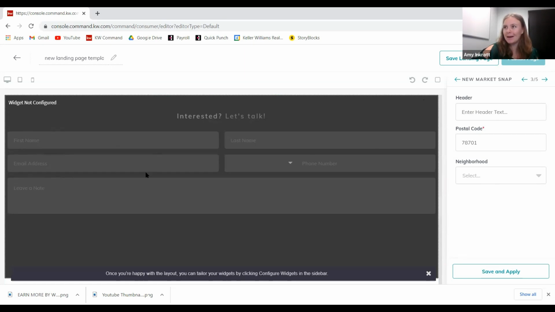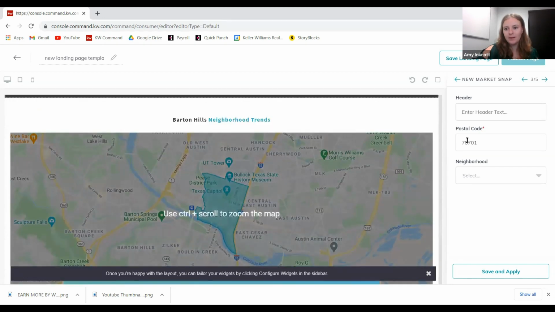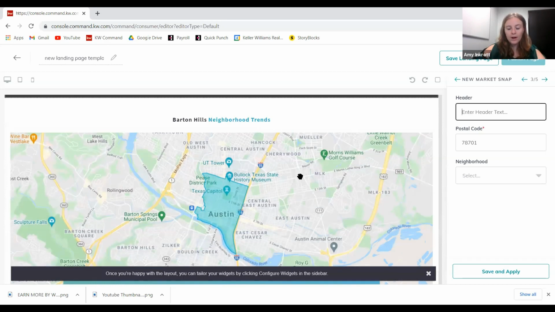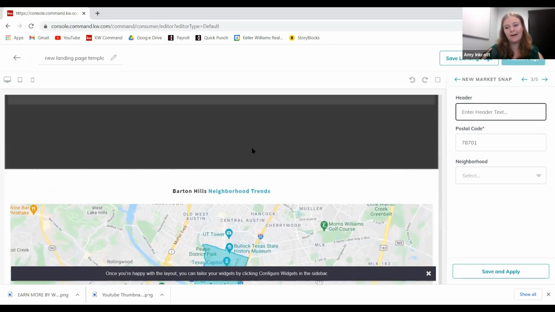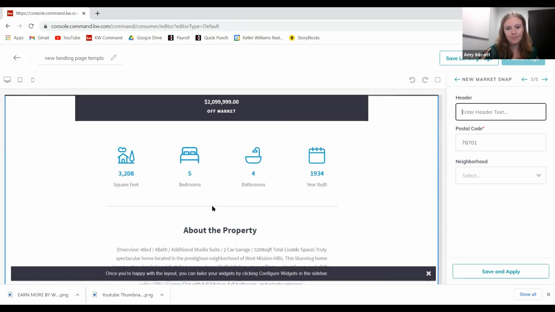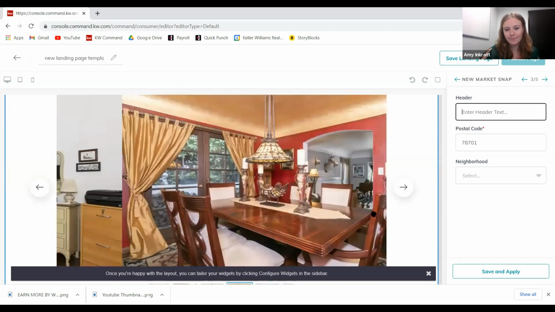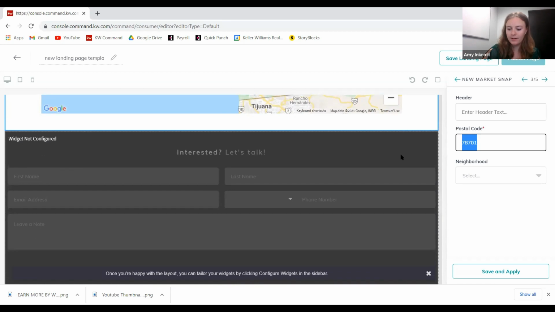Because I dropped in the market snap first, the market snap is going to pop up as number 3. So I'm just going to scroll down so we can look at that one. Okay. So what I want to do is enter the name of the neighborhood or the zip code as my header to give that neighborhood trends banner. So I'm going to make sure that I have the right zip code before I enter it in. So we're going to do the 92103. Okay. Put it over here, 92103.